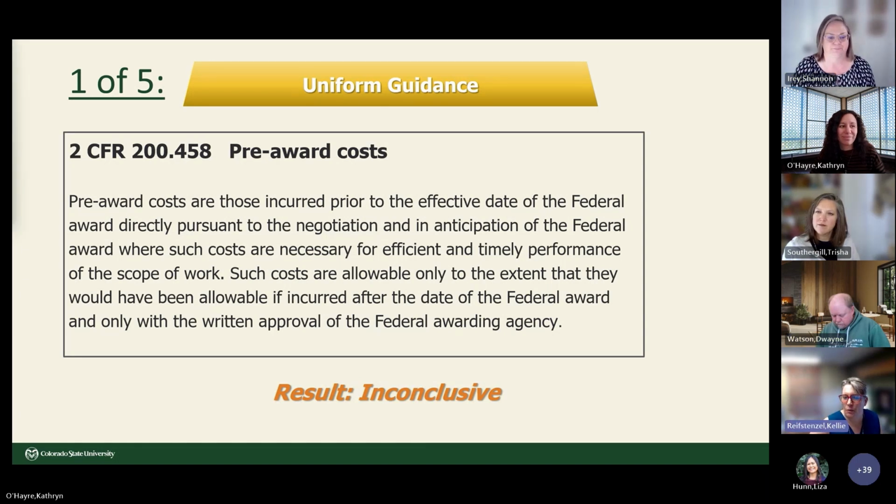All right, so the end result here is the uniform guidance isn't conclusive, right? This is basically a definition, and it says it may happen, but reading between the lines, it's going to be up to the agency essentially.